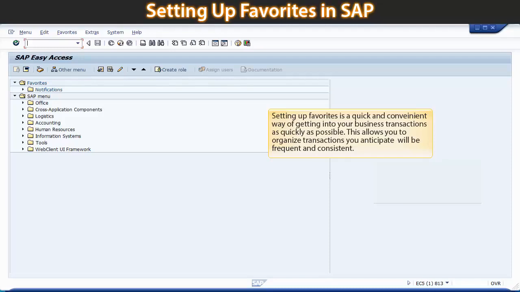In this video, we're going to take a look at utilizing favorites. And favorites are a quick and convenient way of getting into your business transactions as quickly as possible. Favorites allow you to organize transactions that you anticipate will be used on a frequent and consistent basis.